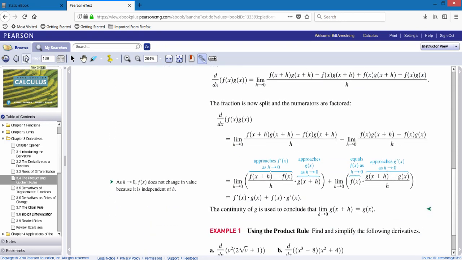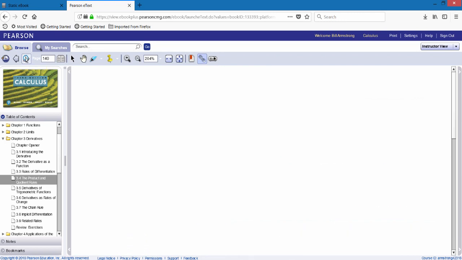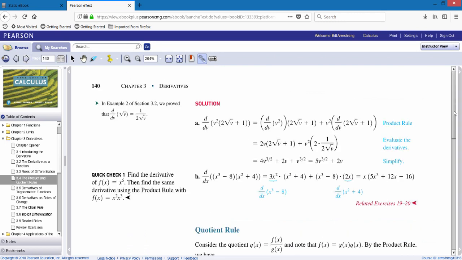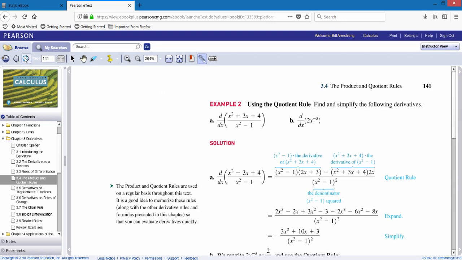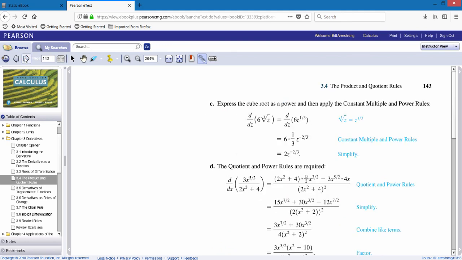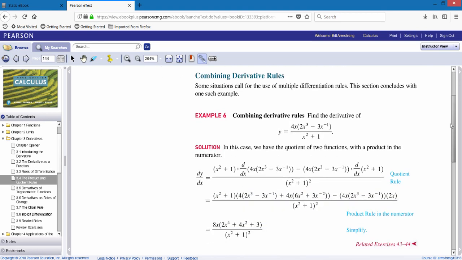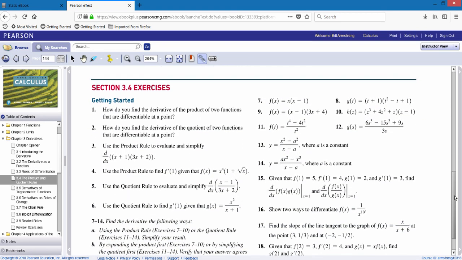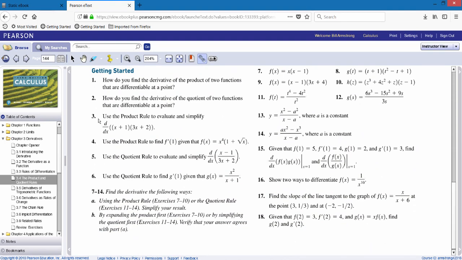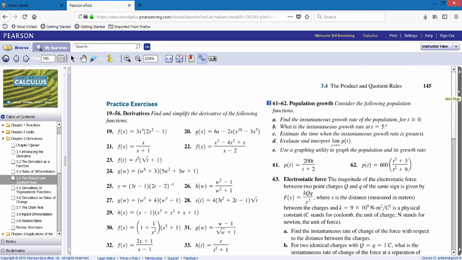So, some people have said they might like to have this available because they could have access to their textbook without actually having to carry the textbook around. So there you go. Just wanted to show you how it really is just like the textbook. On page 144 here, there are the exercises. So these are the same exercises that are in your textbook.